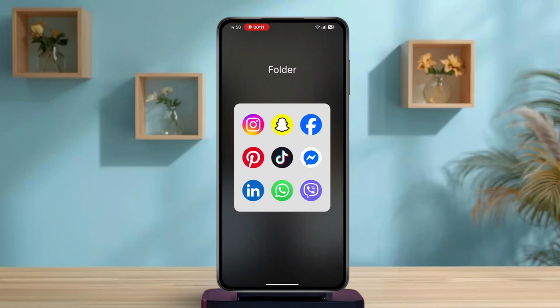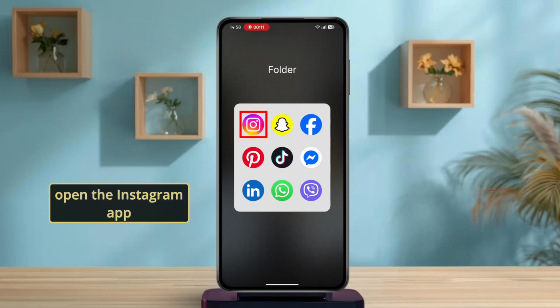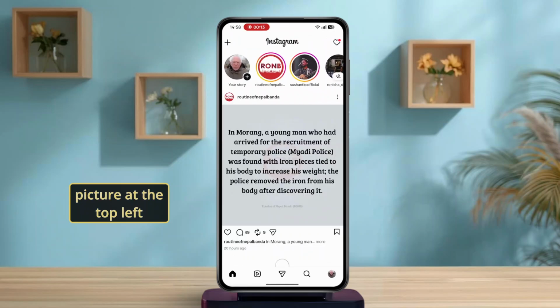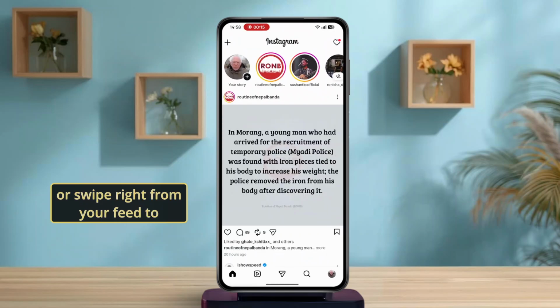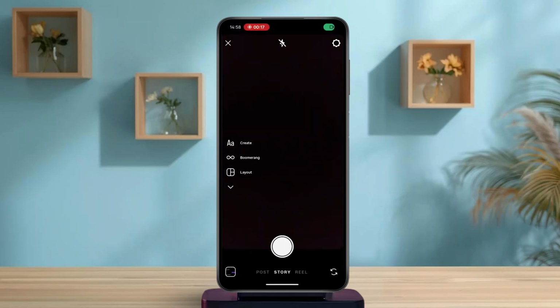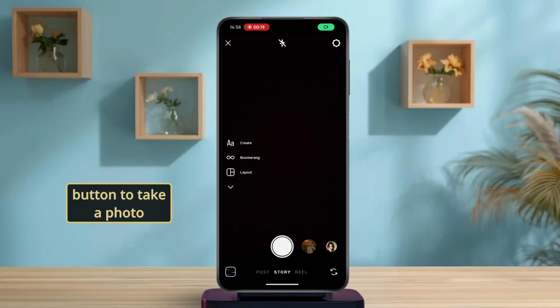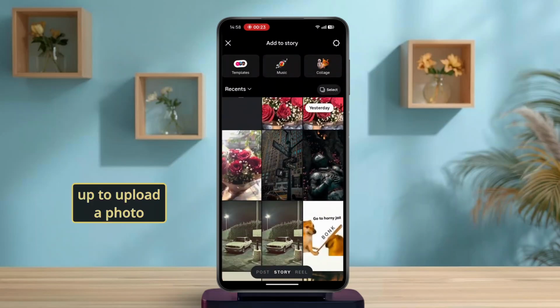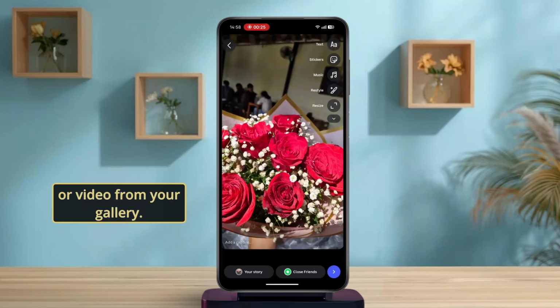Let's get started. Alright, first thing, open the Instagram app on your Android phone. Tap your profile picture at the top left or swipe right from your feed to create a new story. Now, tap the circle button to take a photo or hold it down to record a video. You can also swipe up to upload a photo or video from your gallery.